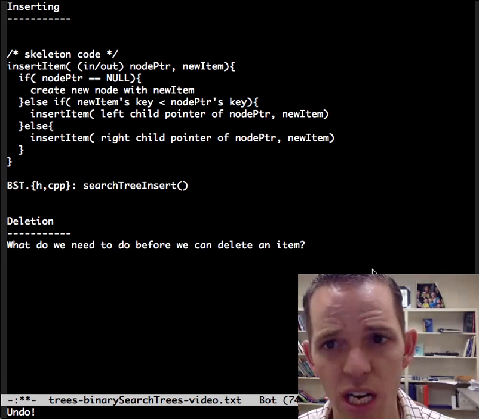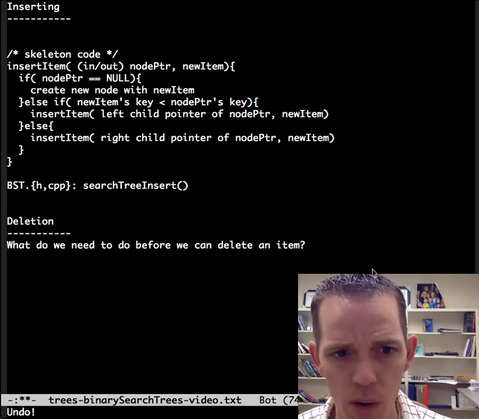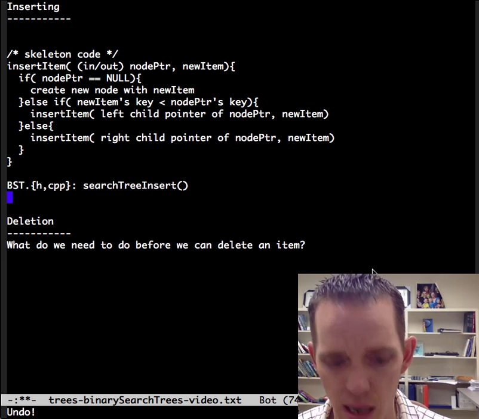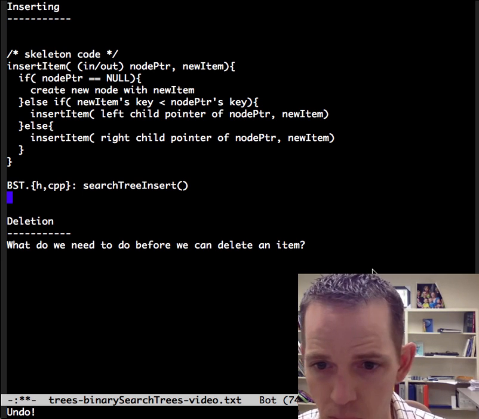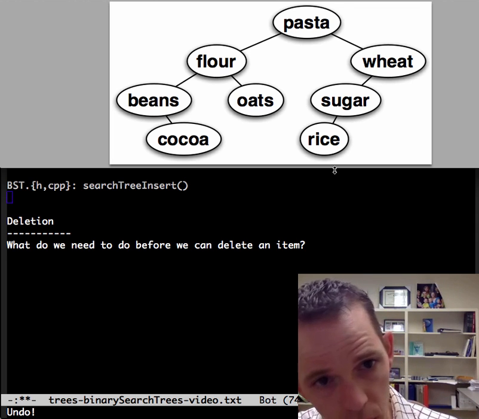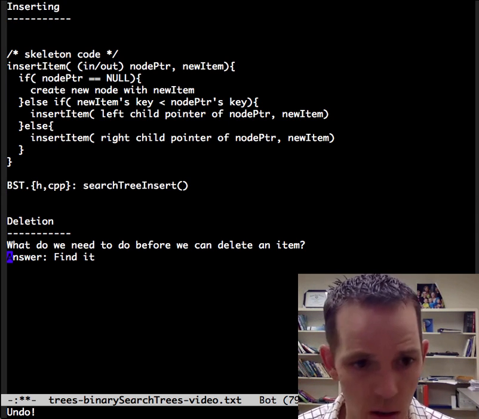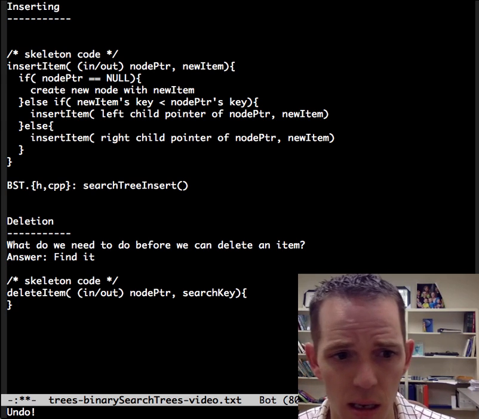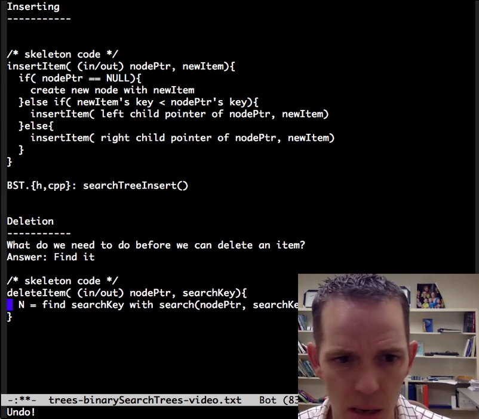Okay, so that's searching, that's inserting. Now, what do we need to do before we could delete an item? So going back to our example, what if we needed to delete Coco? Well, first thing we need to do is we need to find it. Okay, so let's look at some skeleton code here.